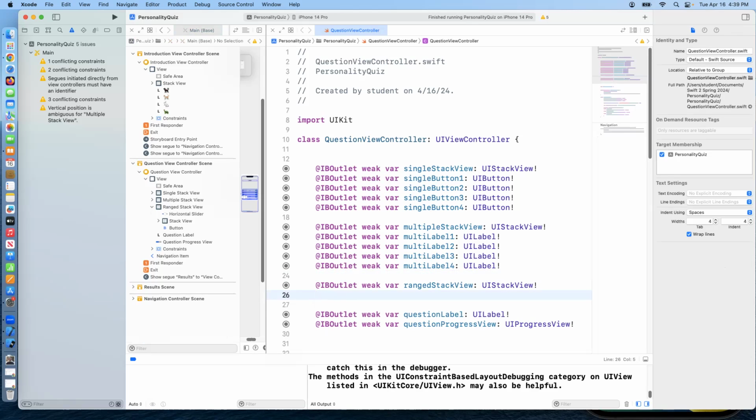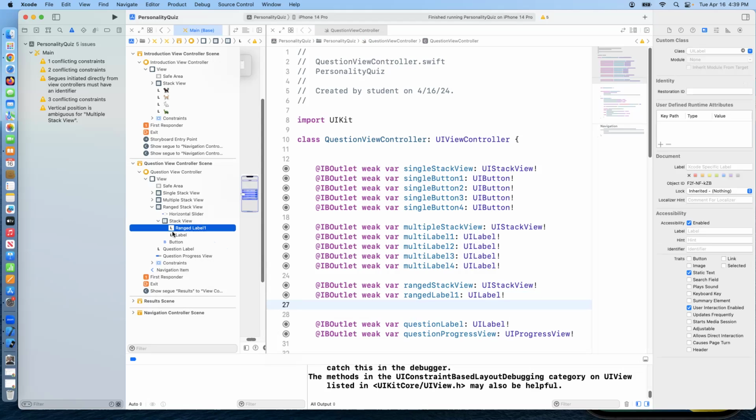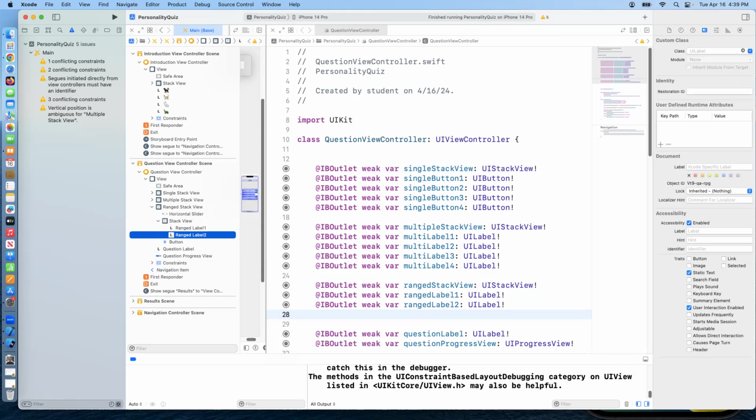We're going to pull over ranged label 1 and 2. So I assume those are in the stack view here. Let's see them. There comes a control drag. Ranged label 1. Control drag. Ranged label 2.